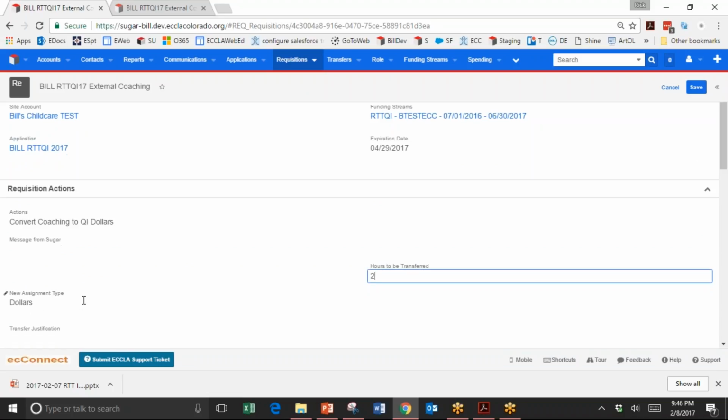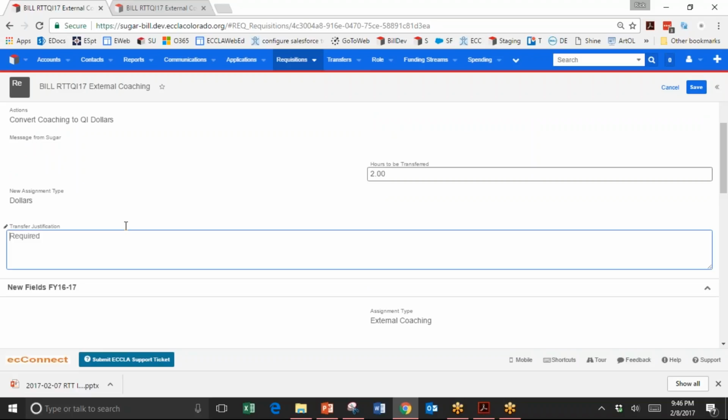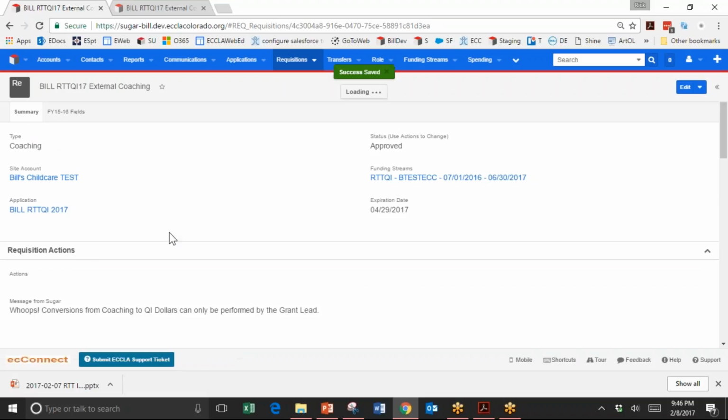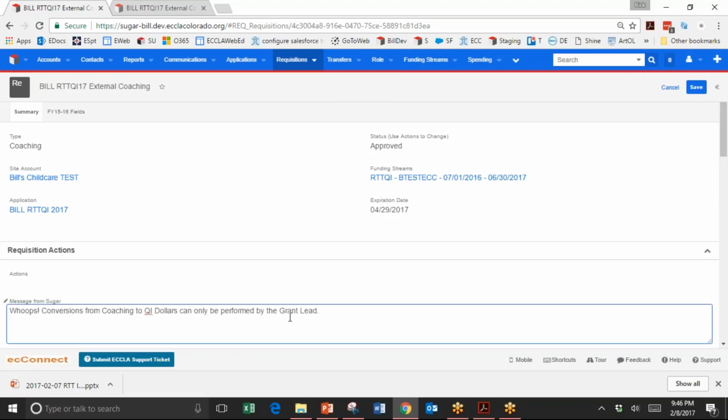New assignment type is going to be dollars. Transfer justification, I am going to put that this is a test for the Friday call because I'm really interested to see if it works. I saved it. Whoops. Here it goes. Conversions from coaching to QI dollars can only be performed by the grant lead. So what you need to do is contact your grant lead. I'm going to pause and change myself. Actually, I'll show you.